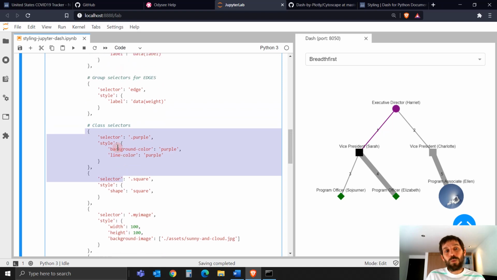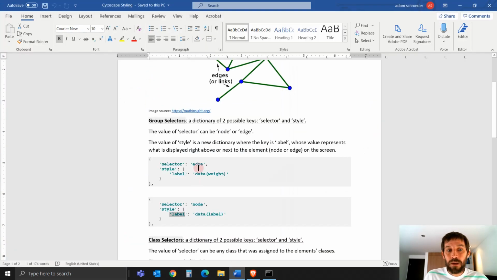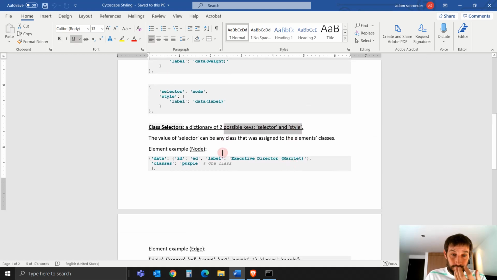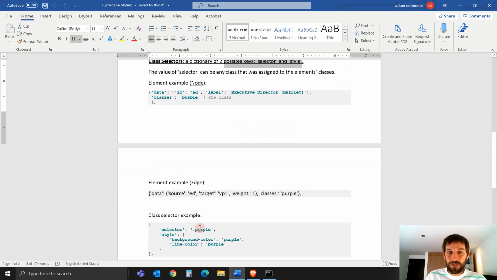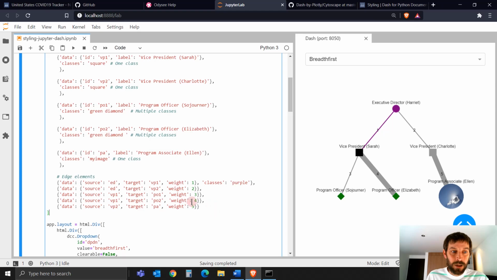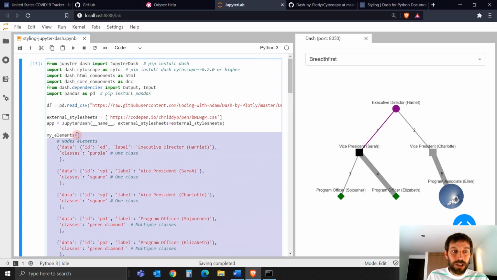All right, the best way to understand this is like this. Class selectors is a dictionary of two possible keys, a selector and a style. The value of the selector can be any class that you assign to the elements class. So you can put anything you want in here as the value of the selector, but eventually it ties back to the class that you assign to the elements, right? Let's see this. Where are the elements? All our elements are in here, right? All our elements are in here, and here we have classes.